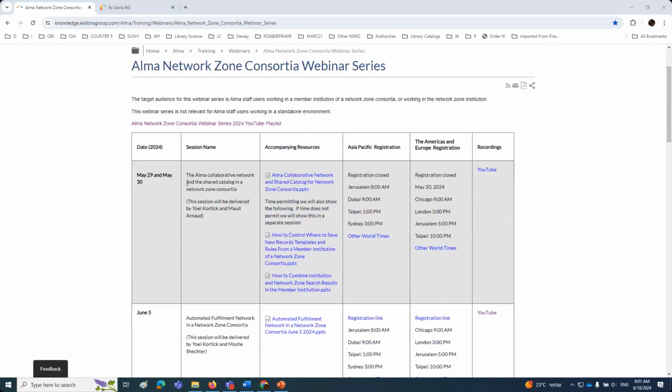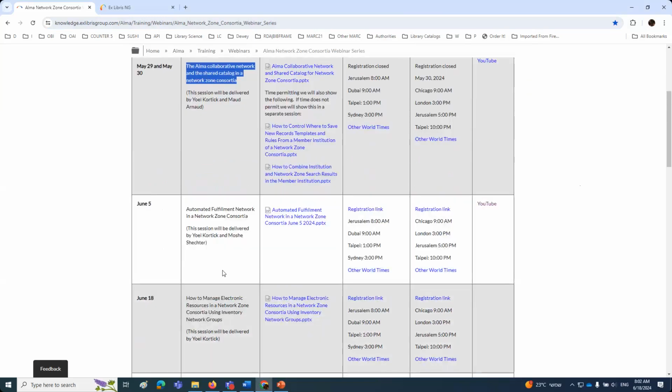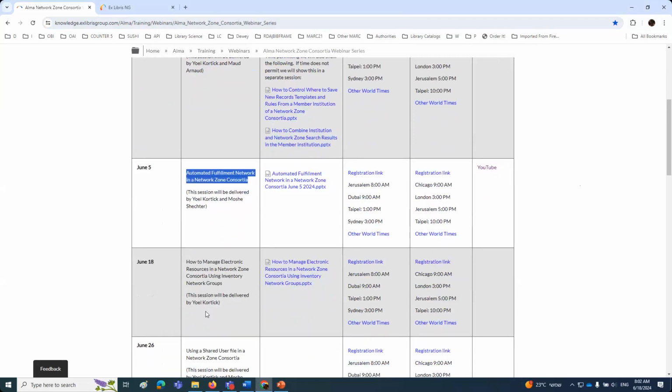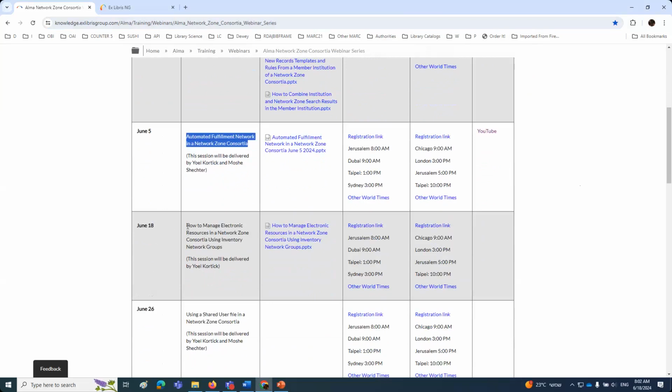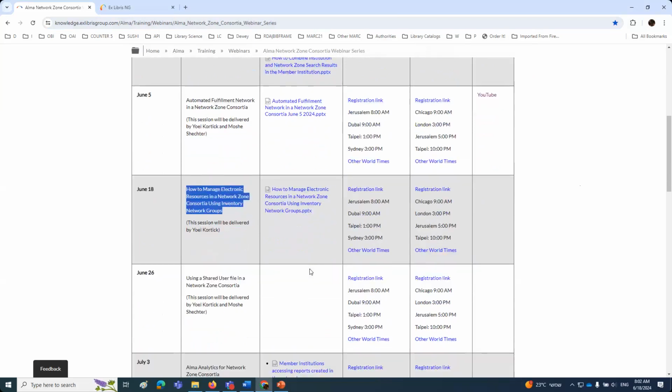In any case, we started out with a general introduction on the ALMA Collaborative Network and the shared catalog in the Network Zone Consortia. Then we had guest speaker Moshe Schechter join us, and we talked about the automated fulfillment network in a Network Zone Consortia. Excuse me, that was 2 weeks ago. Last week we took a break for a holiday, and today, June 18th, we're on how to manage electronic resources in a Network Zone Consortia using inventory network groups. We'll talk about why that's such a long title in a moment.